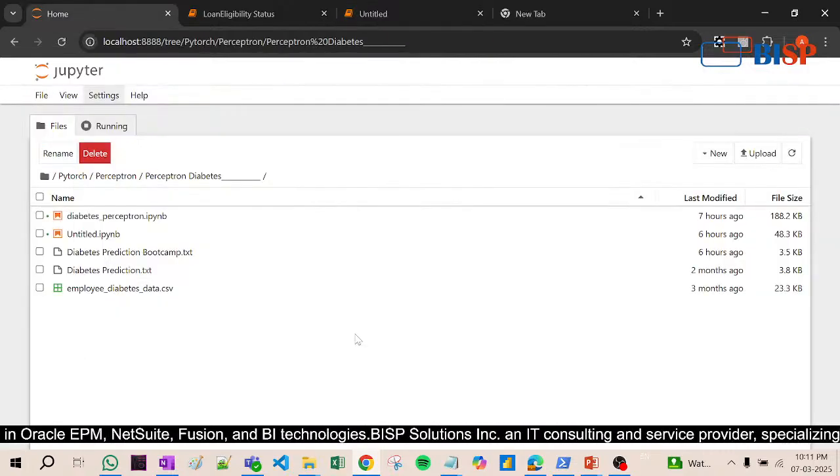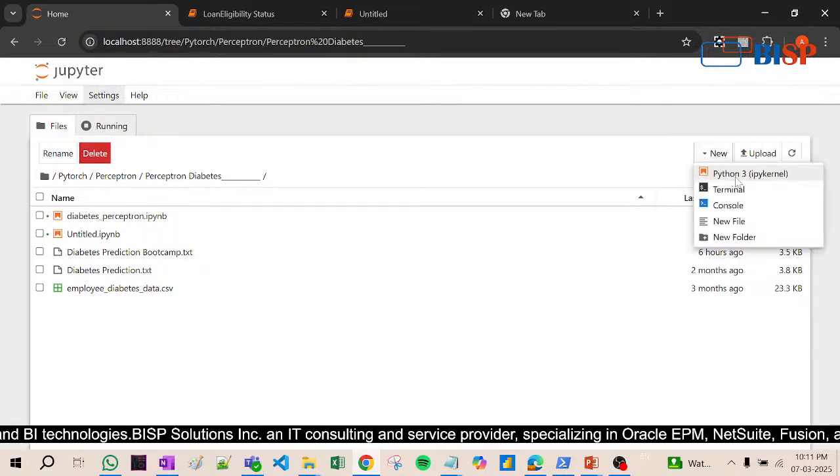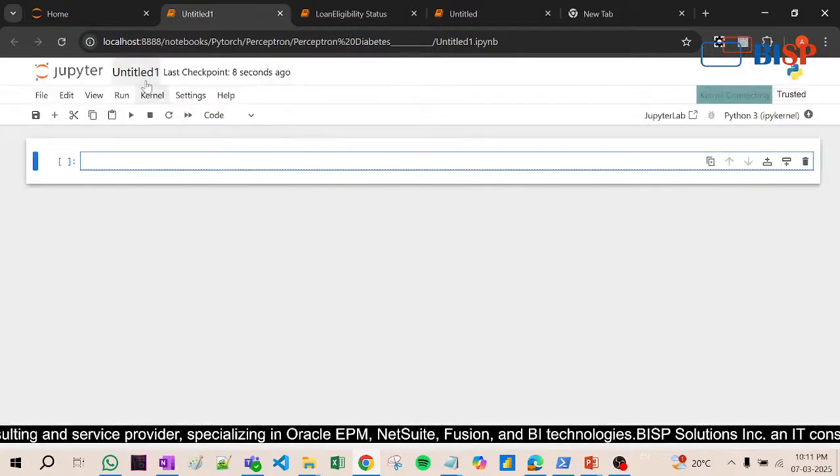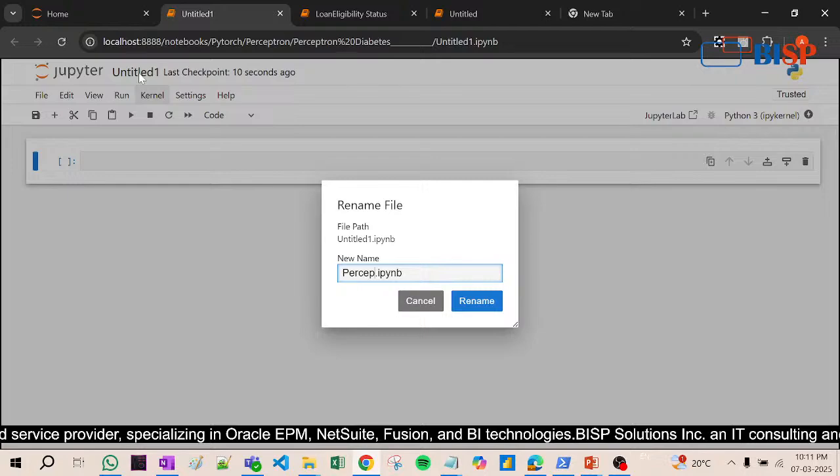Now here, perceptron diabetes, I will create a completely new file. So let's create a new Python IPython file, perceptron diabetes bootcamp, right? So let me create one new, perceptron data.